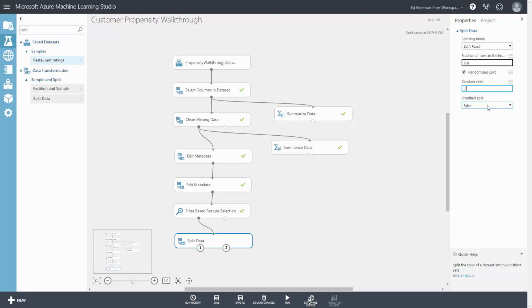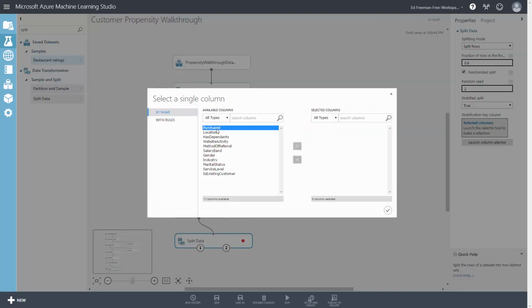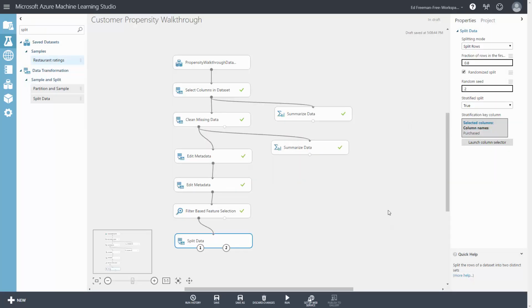Setting the stratified split to true ensures that the 2 output datasets contain a representative sample of the purchase column, so we'll do this as well. Save and run the experiment.